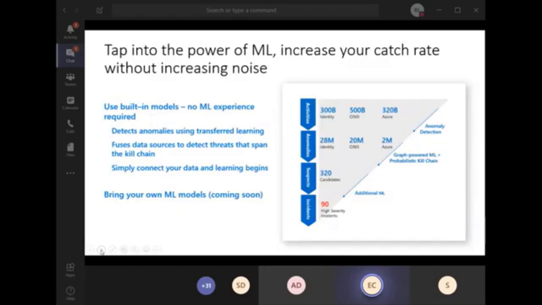How does Azure Sentinel tap into the power of machine learning to increase your catch rate without increasing noise? Built-in models offer the benefit of machine learning without the complexity. Microsoft has applied the proven off-the-shelf machine learning model for identifying suspicious login across Microsoft Identity services to discover malicious SSH access. By using transfer learning from existing machine learning models, Azure Sentinel can detect anomalies from a single dataset with accuracy.